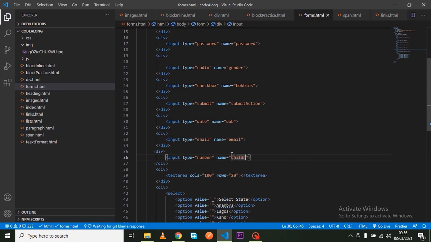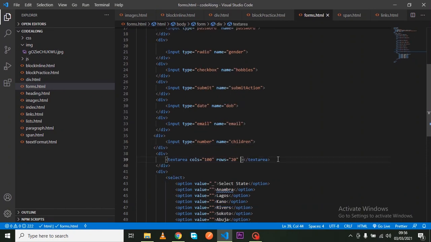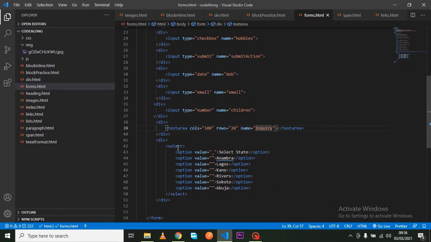I'm going to call it children, the number of children. Then the text area will be, let's call its name inquiry. Let's say we want the user to type whatever he wants to ask us here, and here in the select, the name will be state of origin.